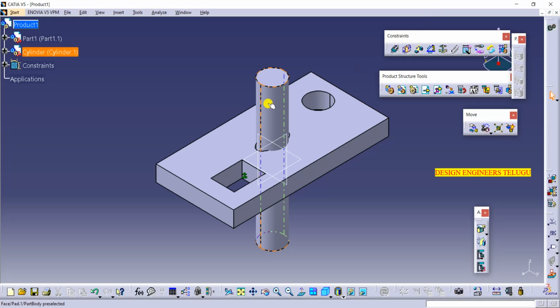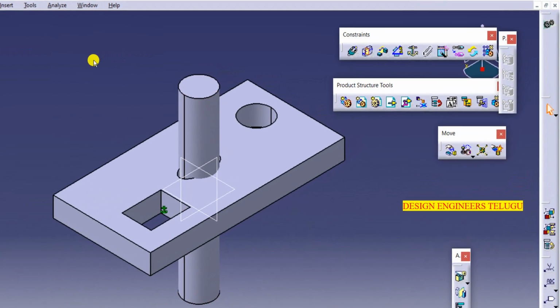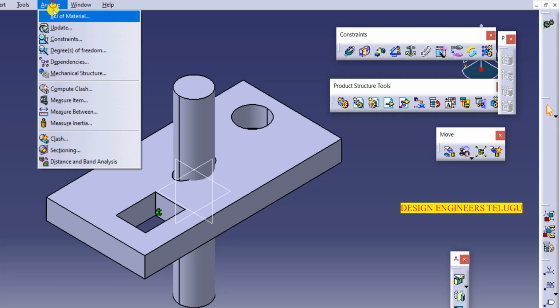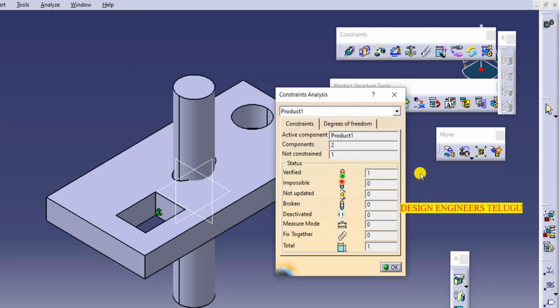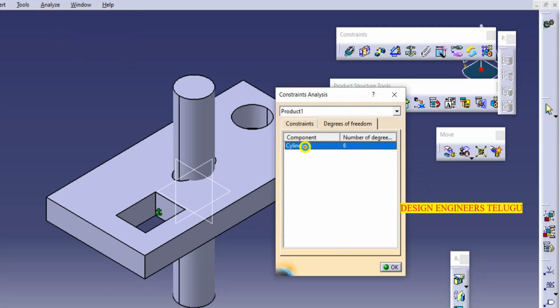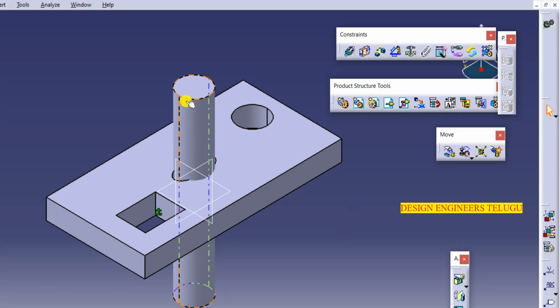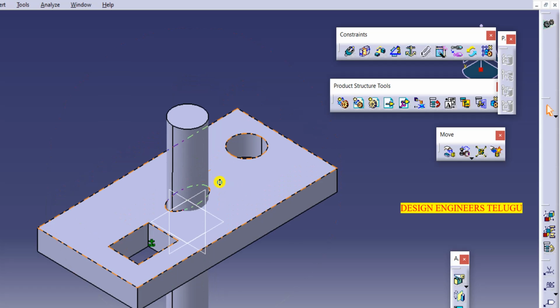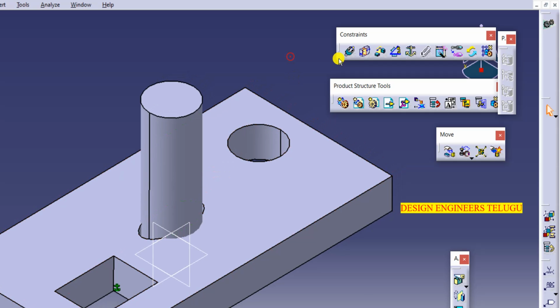Now here we have the cylinder. How many degrees of freedom does it have? To check, go to analyze, constraints. Here it has 6 degrees of freedom. Now I want to fix the degrees of freedom for this cylinder. If you fix any cylindrical component like this, we can use coincidence constraints. For cylindrical objects we have to use this command or this tool.